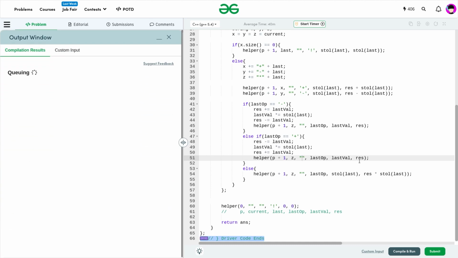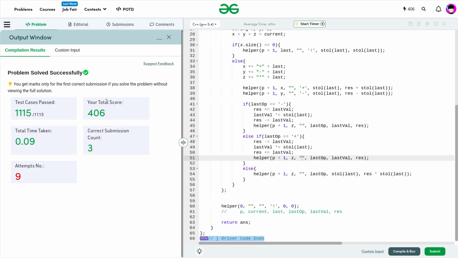So let me just quickly submit this problem and show you before signing off. So you see that this passes all the test cases and this solution is absolutely correct.